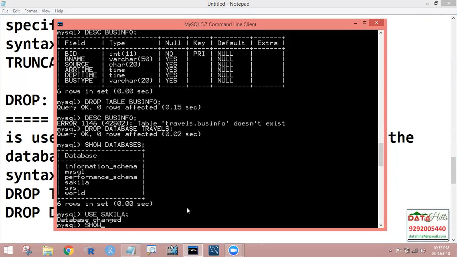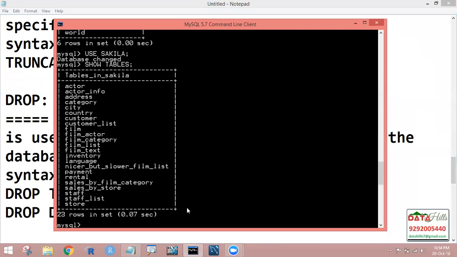Now if you want to check what tables are available, show tables. These are all the different tables: actor, address, city, country, customer, language, rental, everything. These are all the tables contained in this Sakila database, right? Like this we have to work with it.